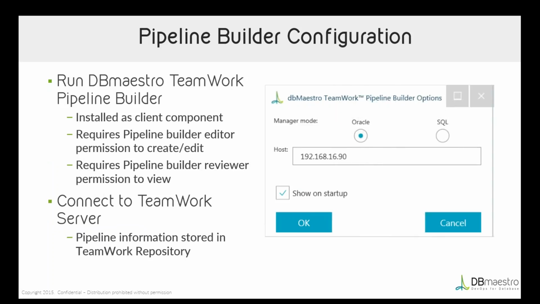So what we have to do is configure the pipelines. So you have to connect. The pipeline builder is part of your client install. When you run the client install, you have the choice of the Teamwork client, the sidebar, the pipeline builder, and then Visual Studio. If you have Visual Studio, you can install the extension for that. But you install the pipeline builder.